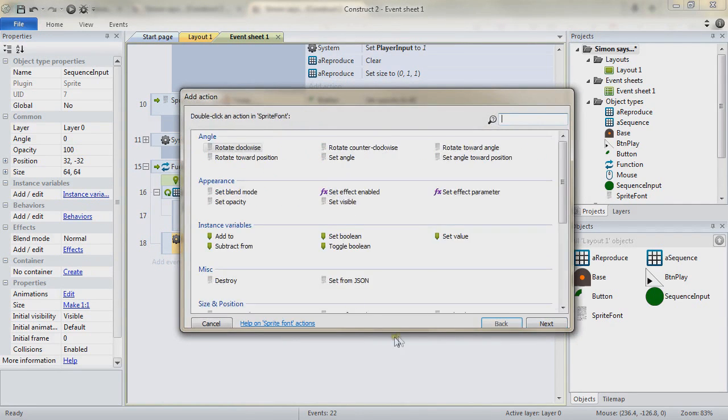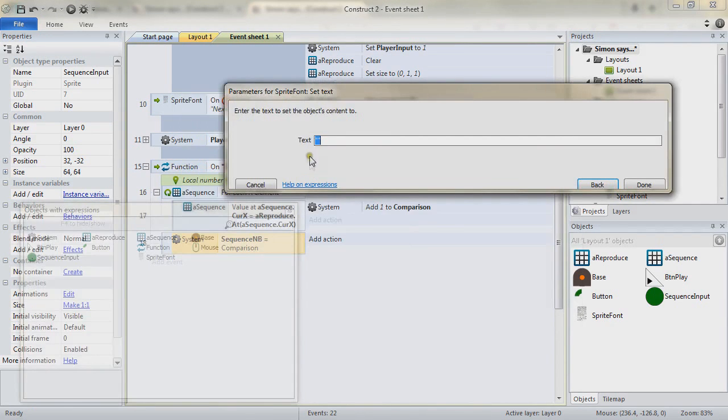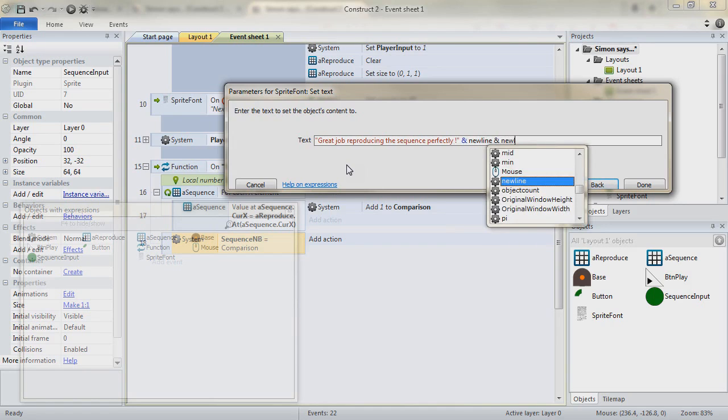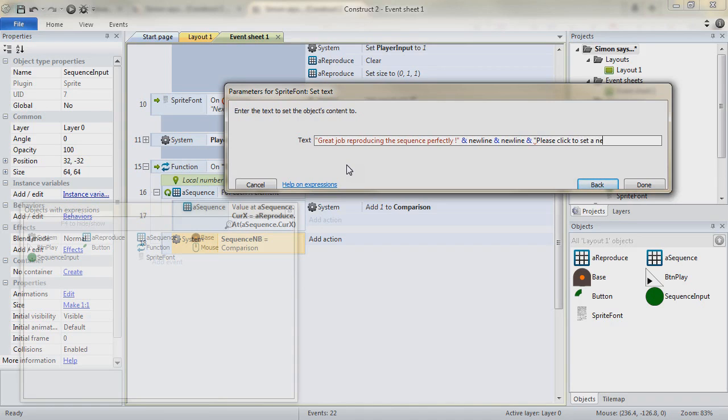So we will add some feedback. Set text. Great job reproducing the sequence perfectly. We skip 2 lines and please click to set a new longer sequence.